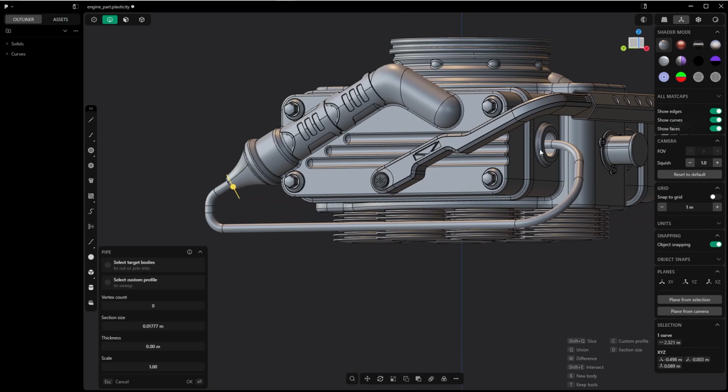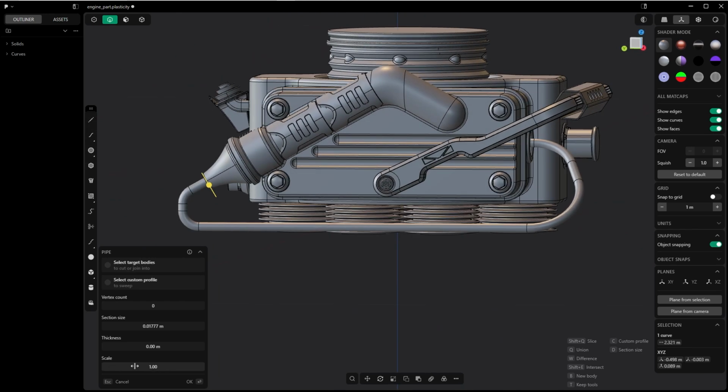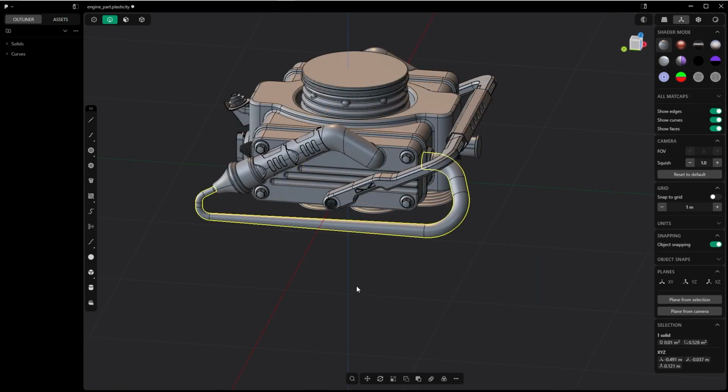And I want this ending to be thicker than the beginning, so I can play with this parameter, scale. What happens if we type in 2, and I can give it an even bigger value, let's say something like 4. 4 is too much. I will go with 3 and press OK.